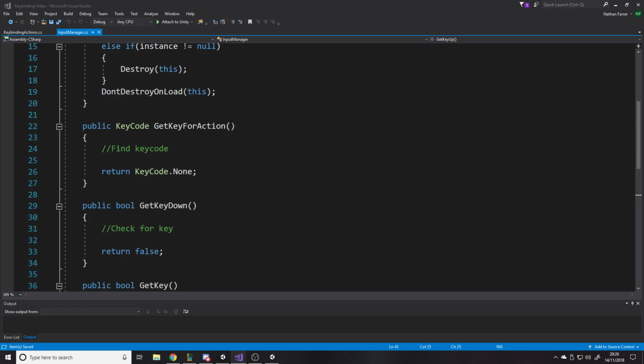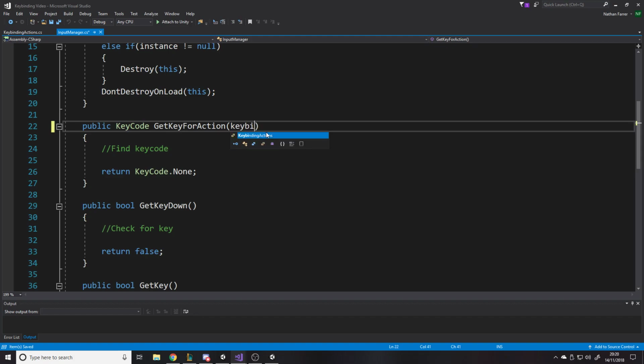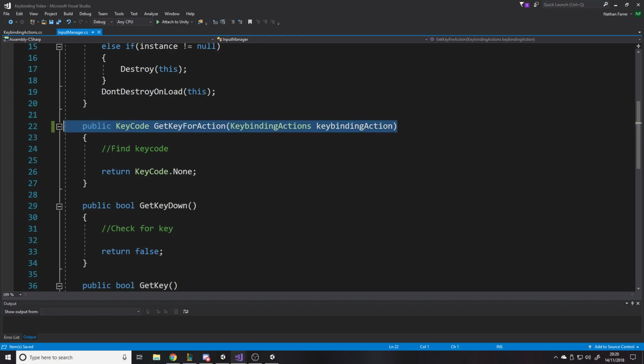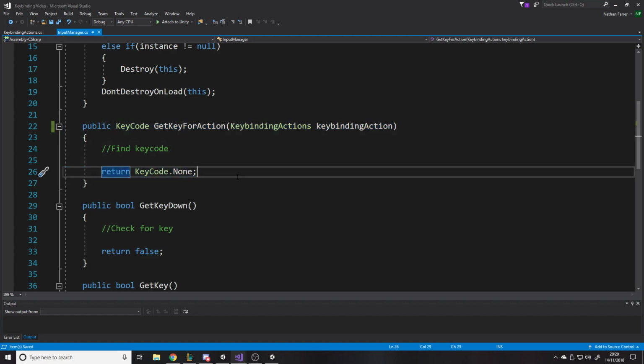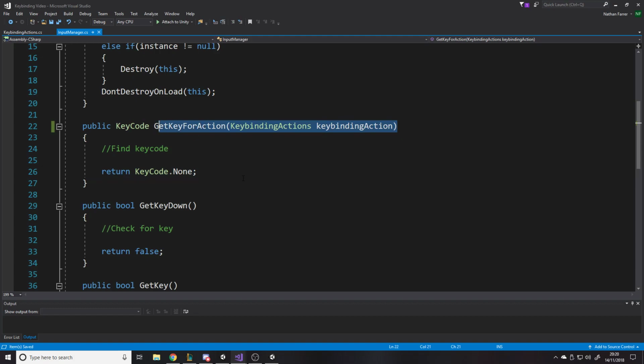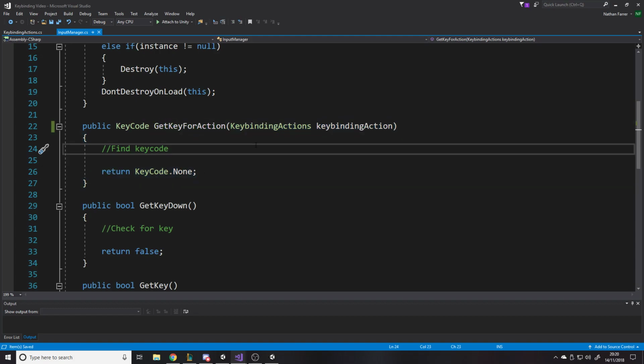So what we can say is, back in the input manager, when we do this key, we actually want to take in an action. So if we say GetKeyForAction, we pass in a KeyBindingAction. Whenever we call this, we'll pass in an action, which is just the thing we want to check for. What it's going to do is find which key code it's assigned to. Like if we passed in jump, it's going to return whatever the jump key is, if you get what I mean.